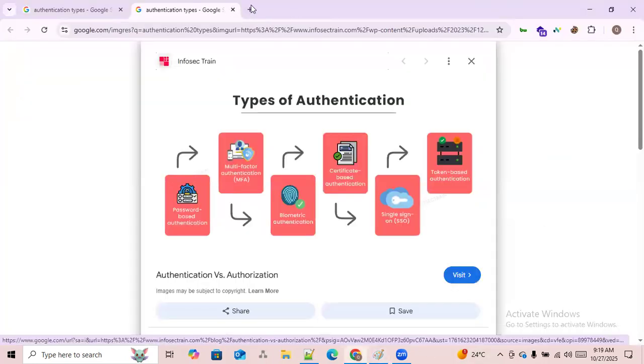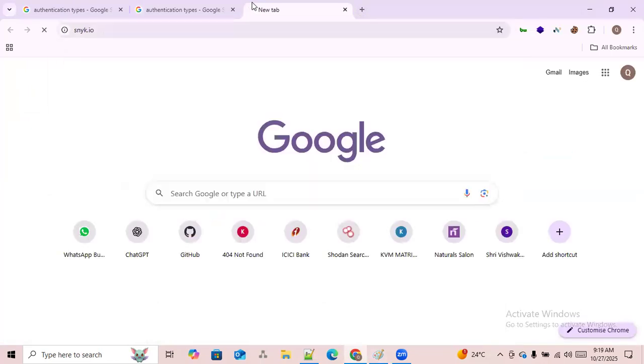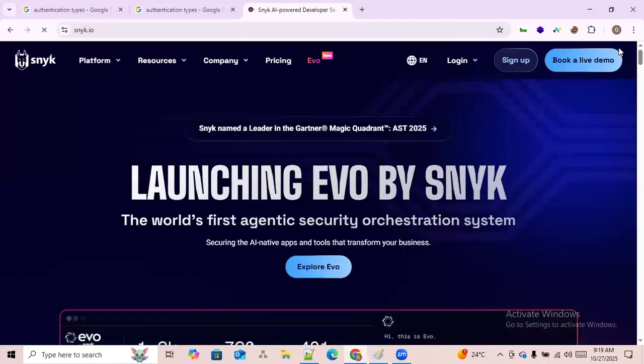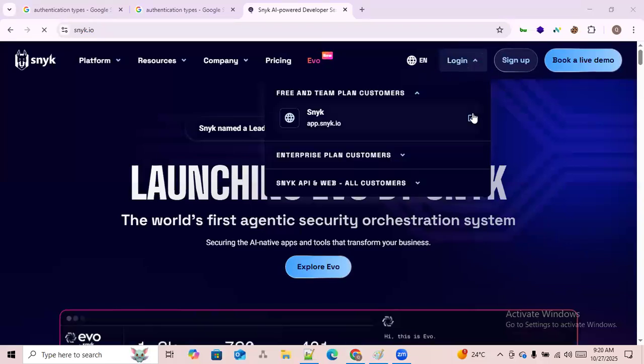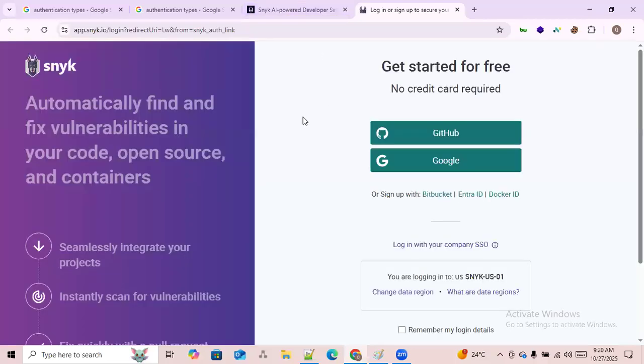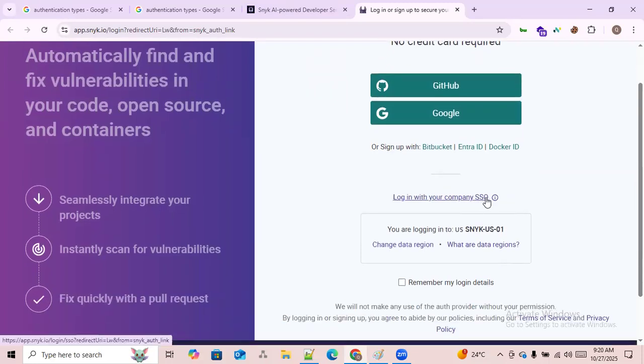Example, let's say, how many of you know Snyk? What is Snyk? We have learned, right? It's a SaaS tool. You should remember, go and check the previous sessions once again. Now, you should log in either with a GitHub account or Google account, or you can go with even Bitbucket, Entra ID, Docker, it depends. And the other one says log in with SSO.